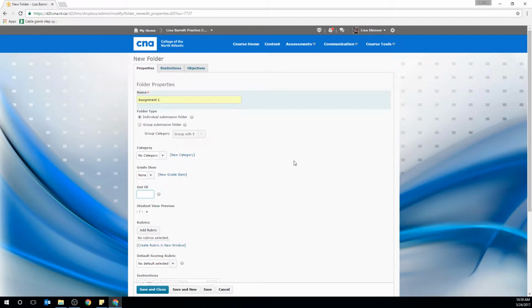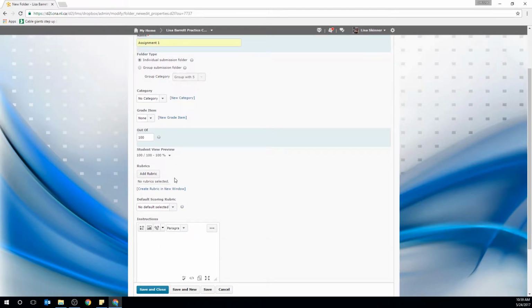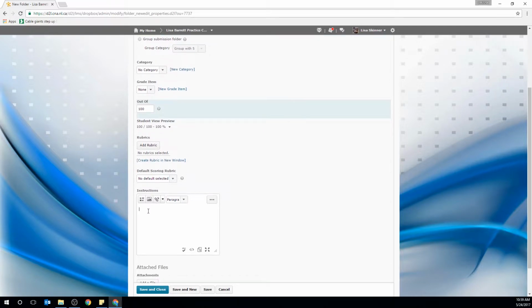Then we're going to have the mark out of 100, so we're going to mark the student out of 100. There's an option here to create a rubric, and there's an option for you to enter the instructions for your assignment. Any instructions that you have, you would enter here.